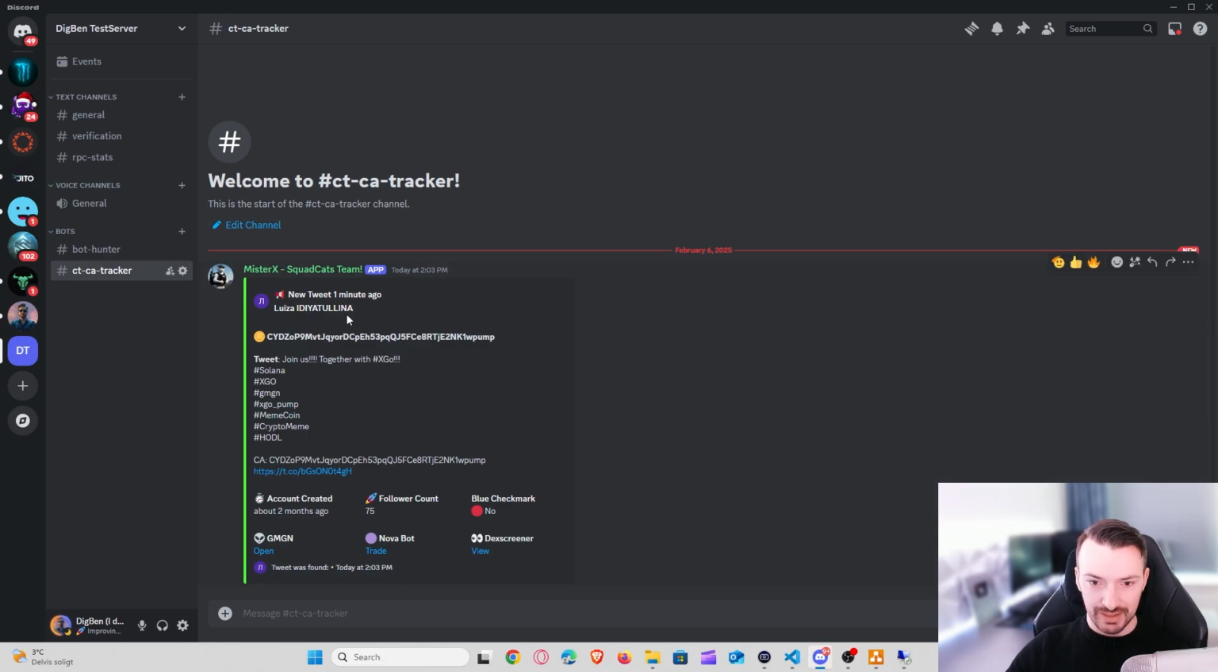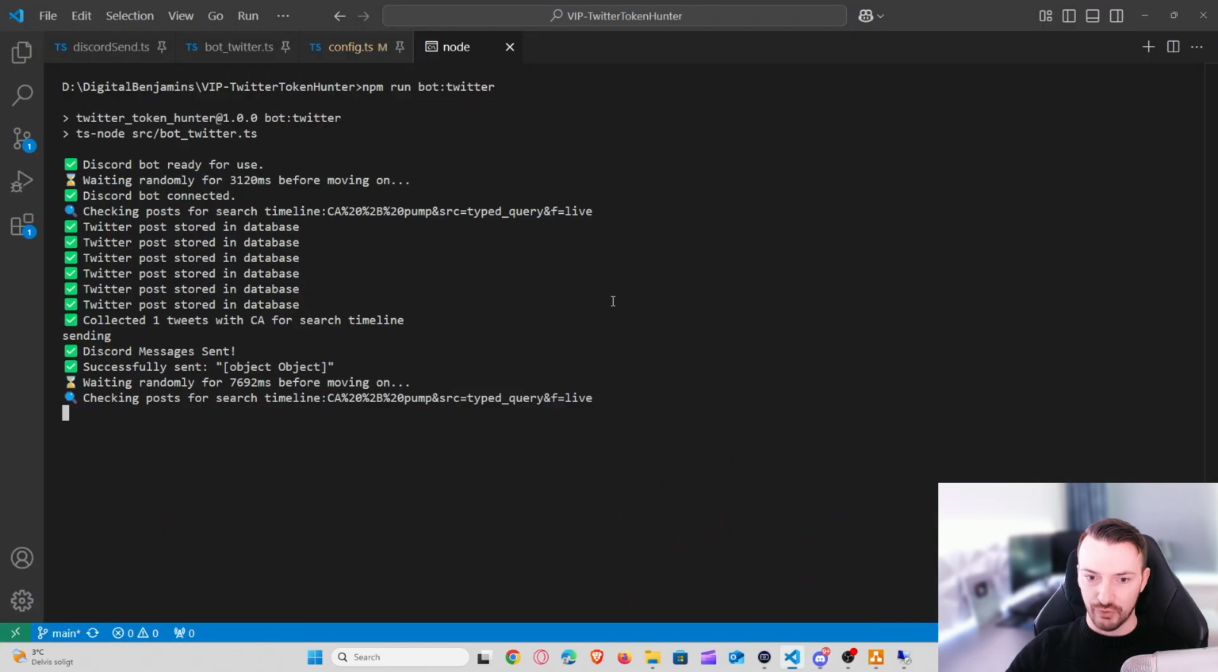Here you can see that this was tweeted 1 minute ago, and here we have the CA. We also have a bit of information about the account: when it was created, the follower count, and if it has a blue check. Then you can also click on these buttons here to go through the websites like GMGN or Nova straight away. So that's the first mode.